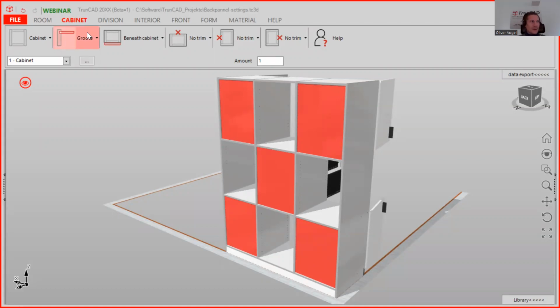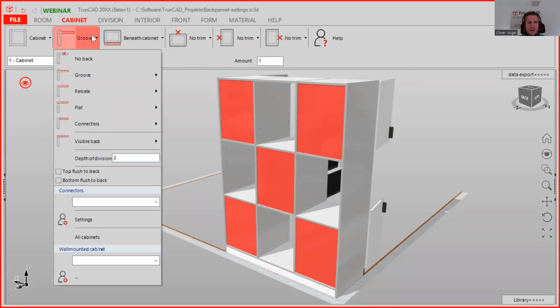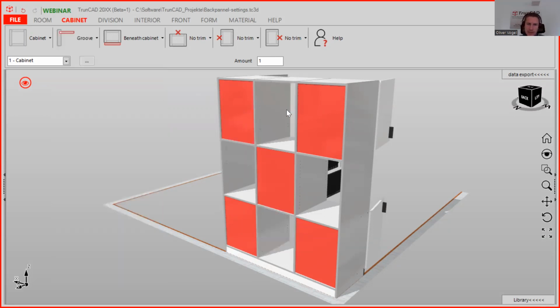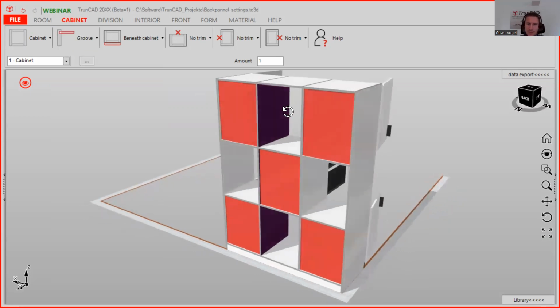This webinar is about back panel settings, and you will see different options which are available in TrunCAD. We will go through it step by step. It's about the groove, the rebate, flat, back with connectors, and also a visible back. And we will also see how you can let the back panel disappear in specific areas.